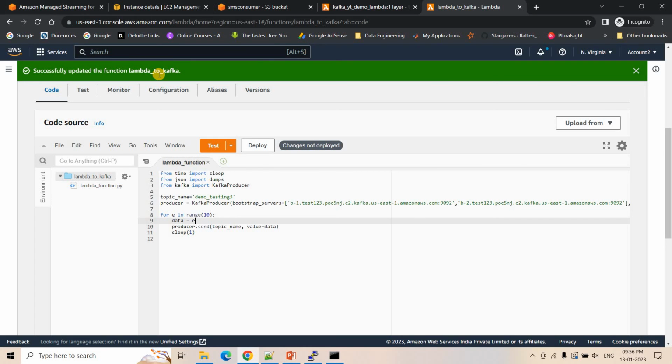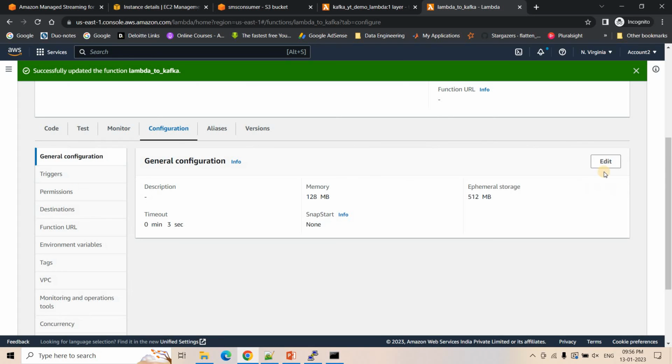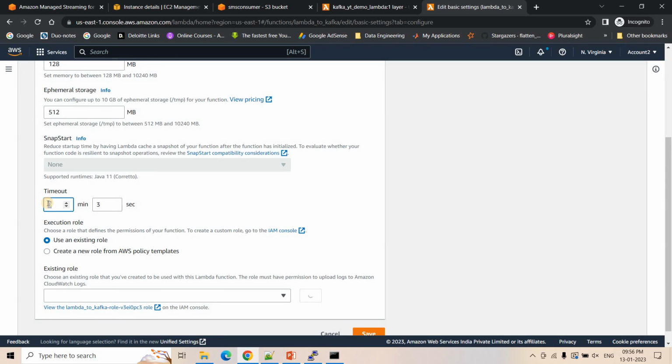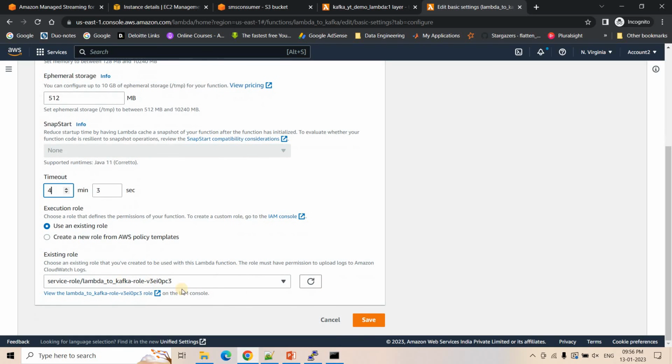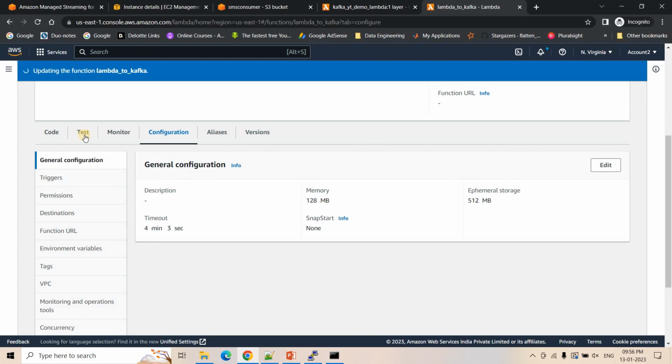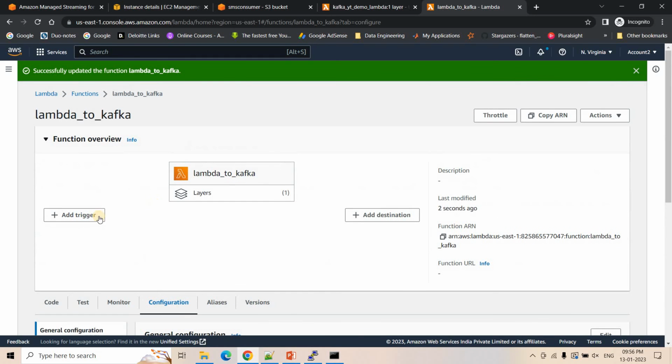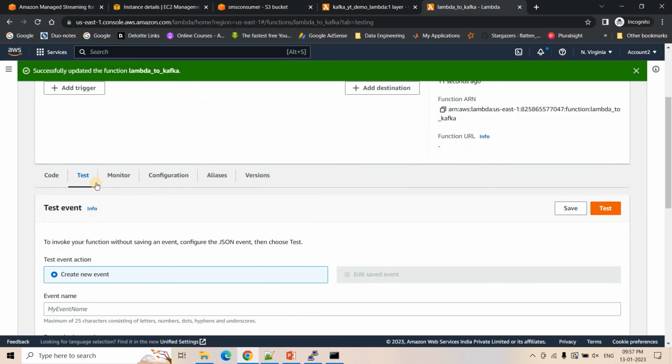Here, see that the VPC configuration is updated. Now we can deploy the Lambda code. Okay, the Lambda code is deployed, and now let's change the timeout also to 4 minutes 3 seconds, and save this one. Now it's time to test. Obviously we can add triggers like I discussed, with respect to API Gateway or SQS or DynamoDB Stream, etc. But just for testing purposes, we will trigger it from here.